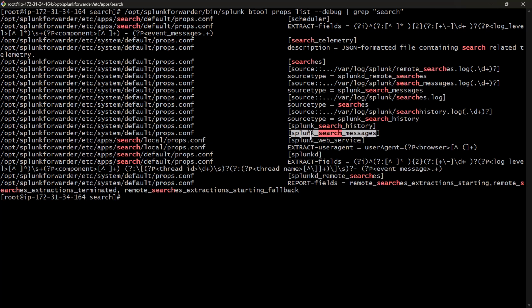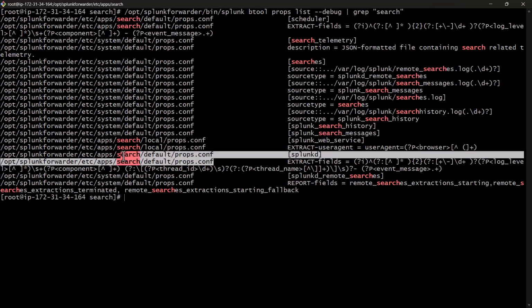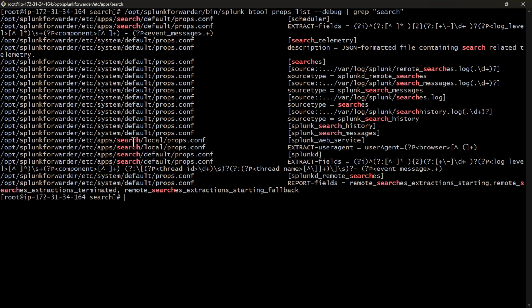For this particular source type, the configurations are coming from local props.conf. But for splunkd, you see it is coming from default props.conf. So this is how you can use the btool command to list down the configurations coming from a particular location and understand whether whatever configuration we did is taking precedence or not. But now if I want to check only for this particular app without giving the grep command, is there any way? Yes, there is a way.